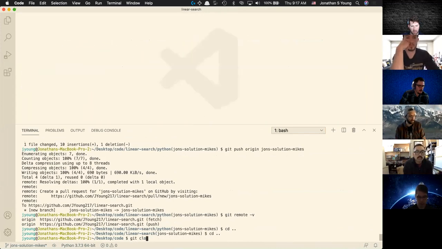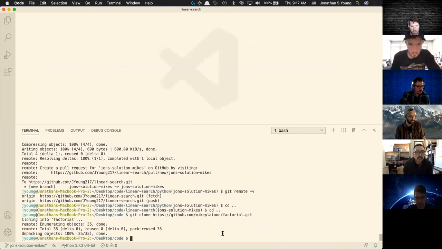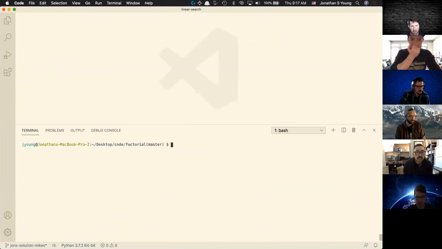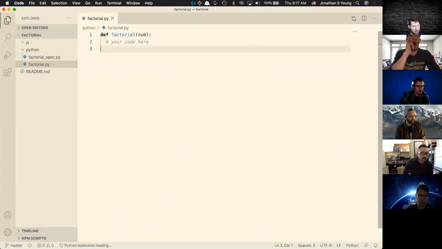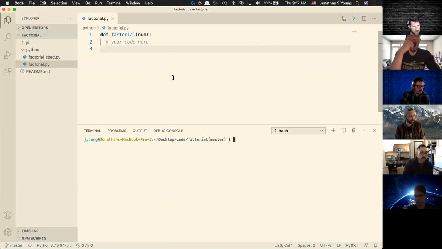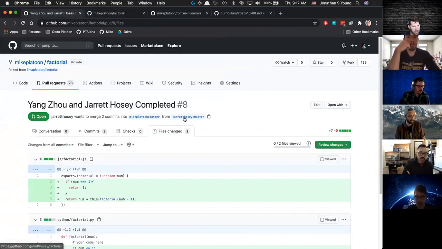I'm going to git clone from Platoon. I'm going to cd into factorial. I'm going to clear the screen. I'm going to restart VSCode with the current window. And what you'll notice is that when I go inside of factorial right now, there's nothing inside of there. I don't have Jarrett's code whatsoever. And the reason is that Jarrett's code actually lives at Jarrett Hosey on the master branch.